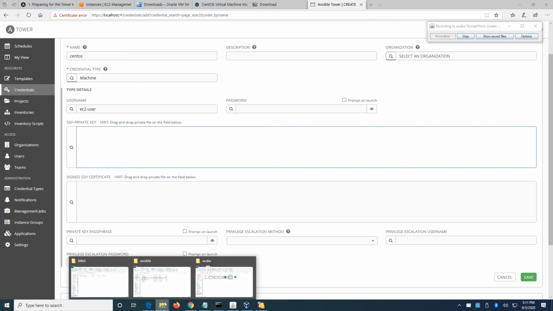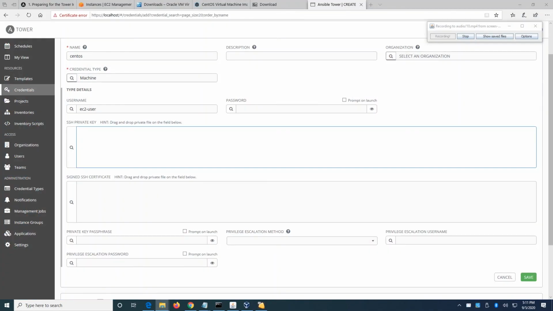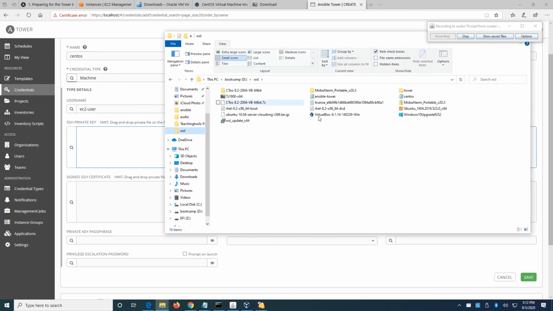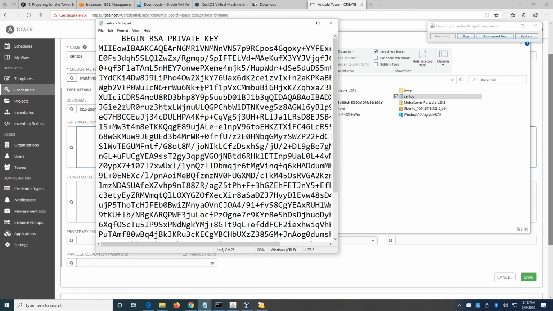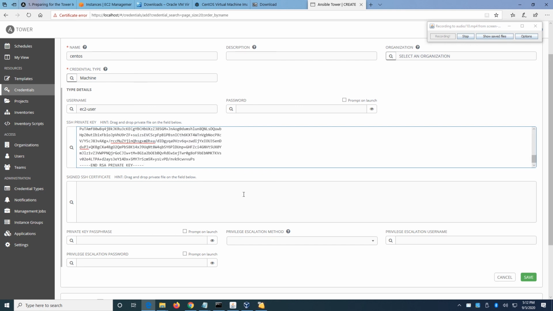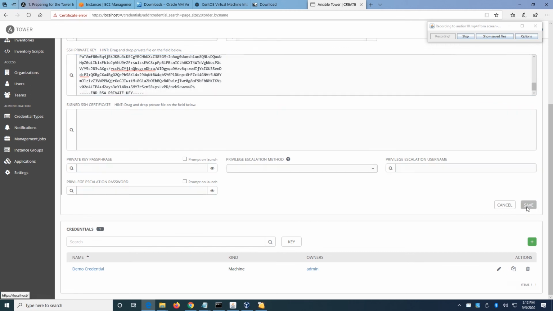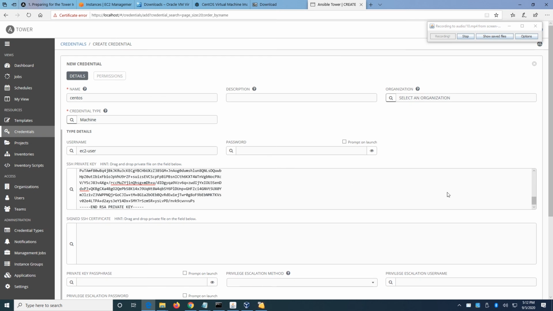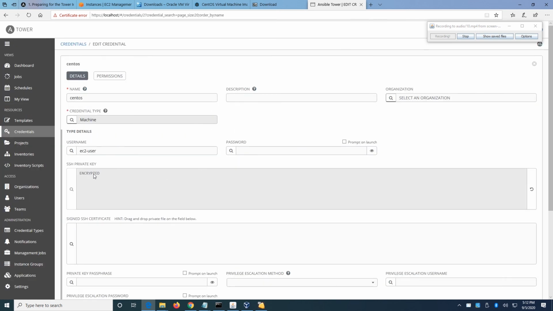So at this point, I'm going to try to drop the private key into this portion here. So CentOS, right? It can't drop, so let's open up our CentOS file, Control A, Control C, and then we'll just paste with Control V, paste everything here, and then click on save. After you have saved it, Ansible will encrypt your private key so that it is secure and will not be compromised. So this credential stores the private key as well as the username ec2-user.